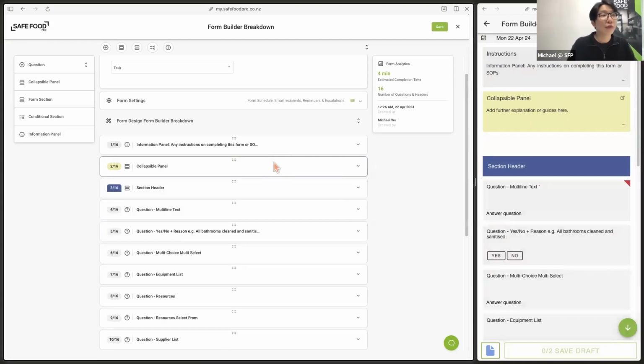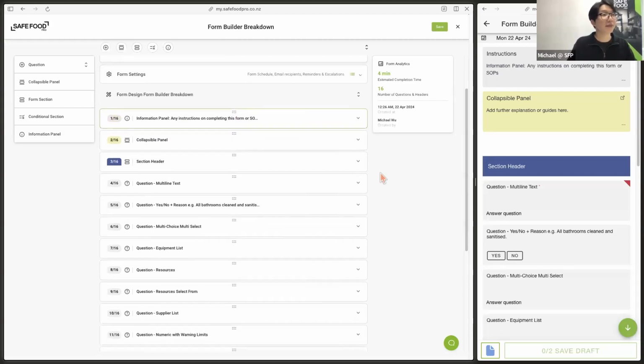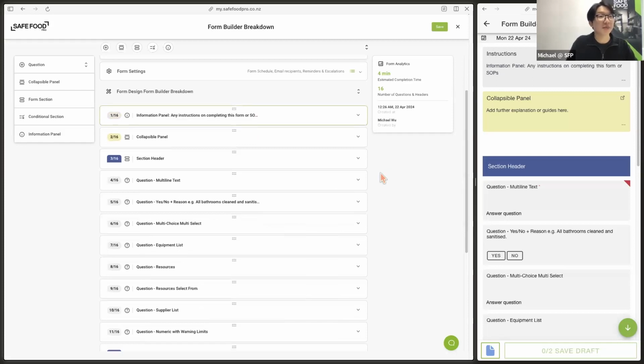Cool. To rearrange questions and panels on the admin console, let's say you wanted the collapsible panel first, it's a very simple drag and drop. If you hold your cursor over here, we can move this up. So when I hit save and publish this form here, the collapsible panel is now going to be on the top. Switch that back. Great. All right, moving on.